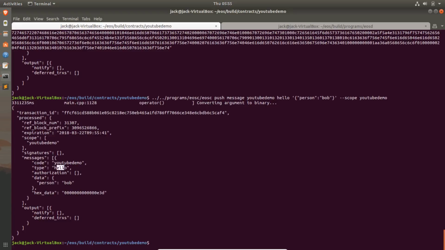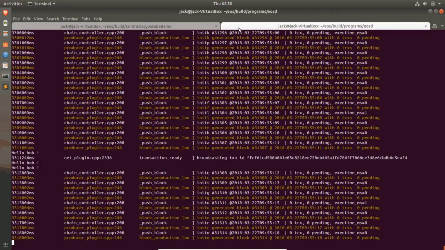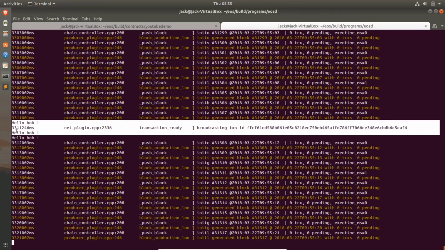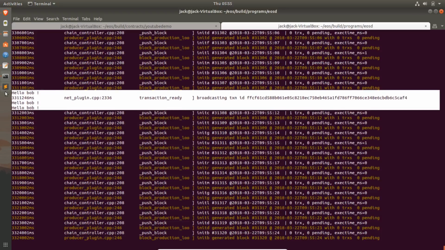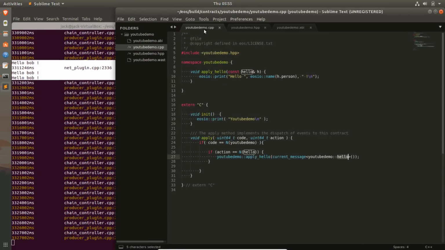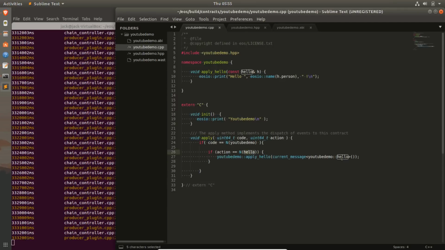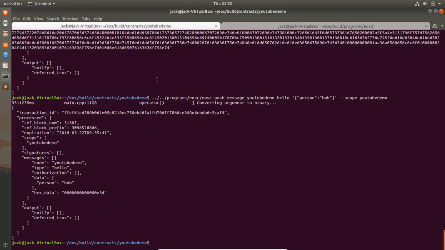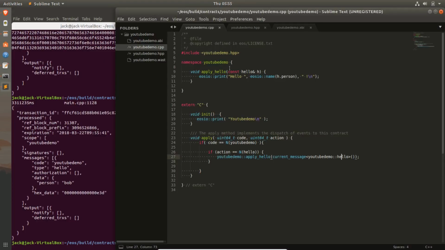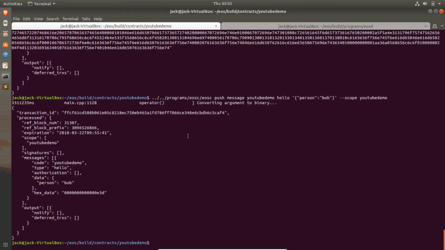We can see we sent a type hello to person Bob. We go over here, we get hello Bob. So basically our handler function caught the hello action, and then it passed in our structure that we gave it with the JSON over here. It passed in the person Bob. It passed that in up here to our apply hello function, and it went ahead and printed that out to the screen. So that's basically, I mean, that's your basics of smart contracts.